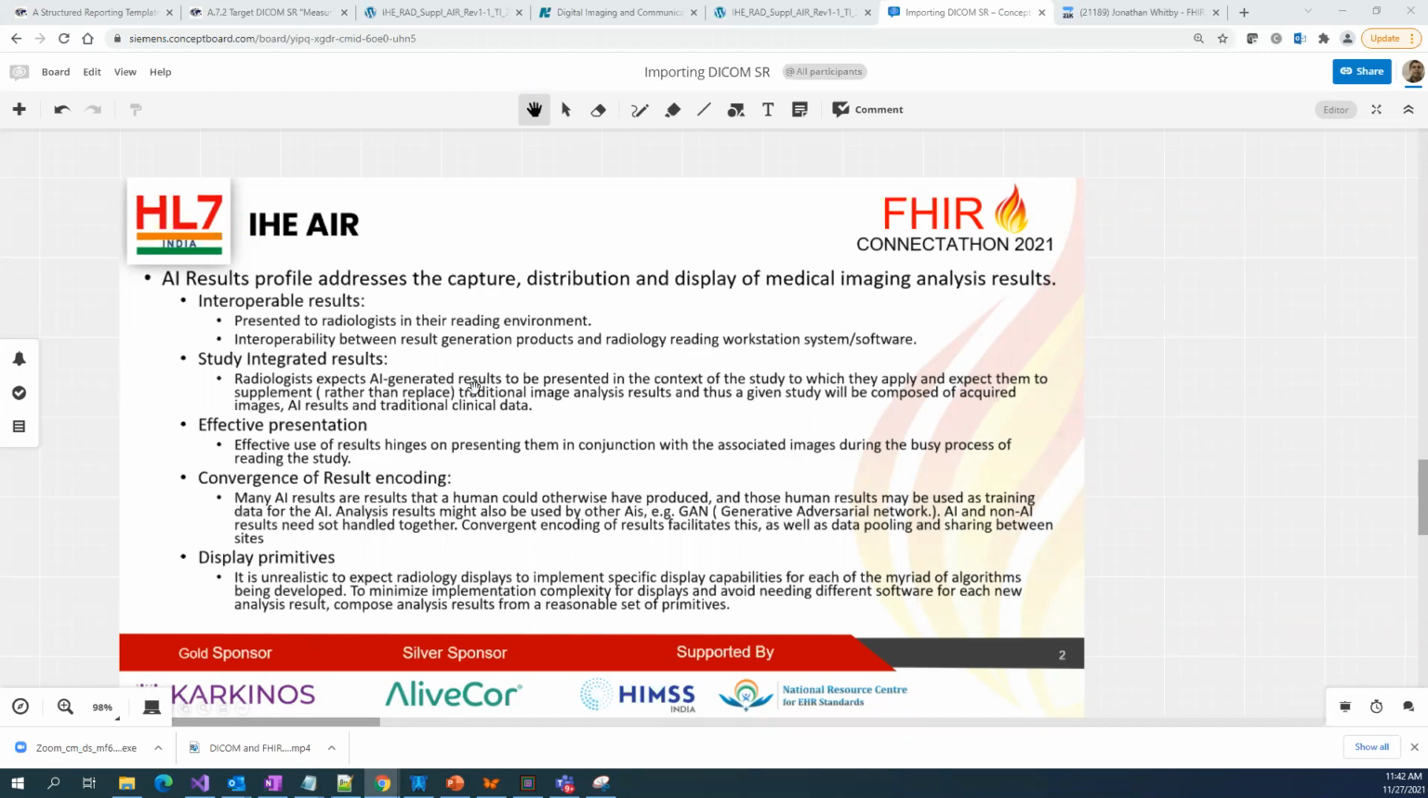So that interoperability for sharing the AI results is one prime requirement for IHE AIR. Then the second one is on the study integrated results. What is this study integrated result?